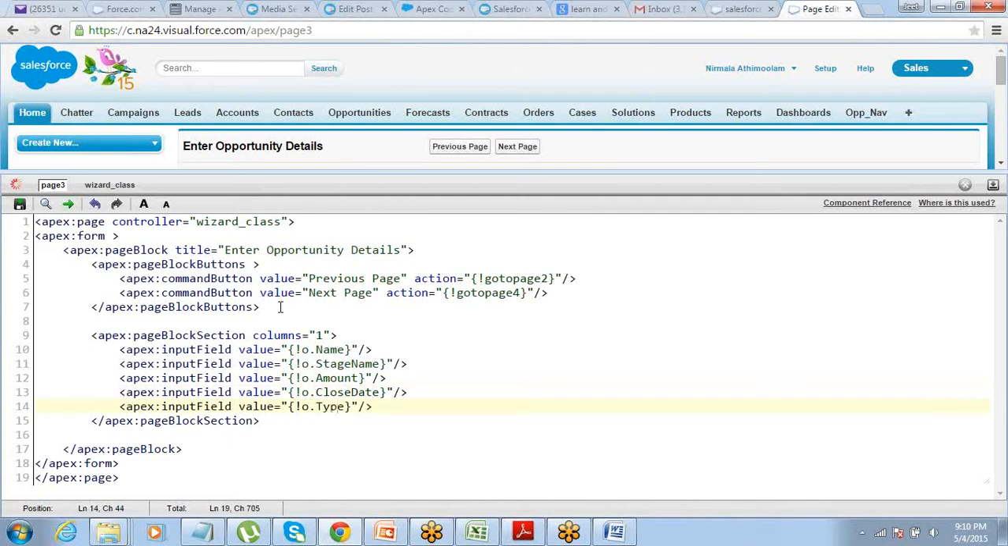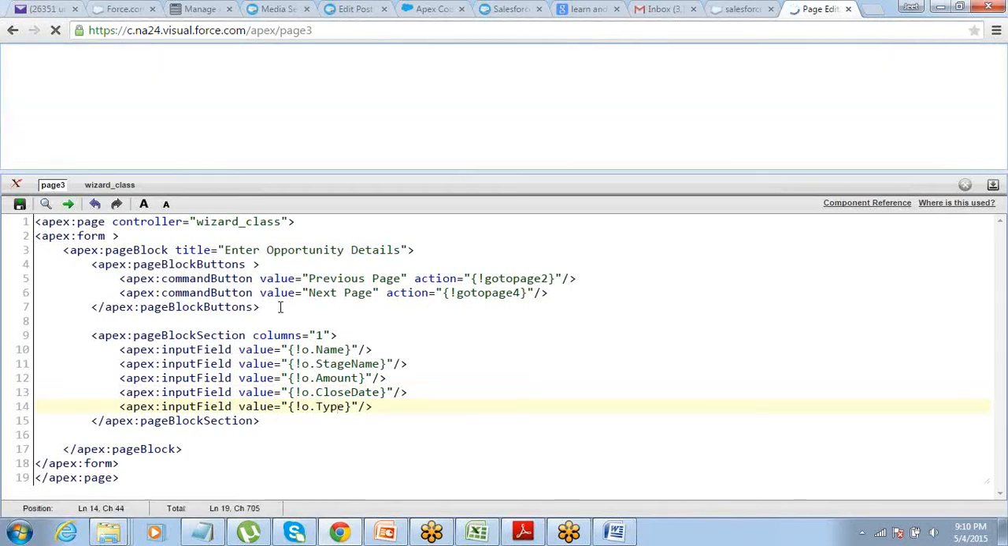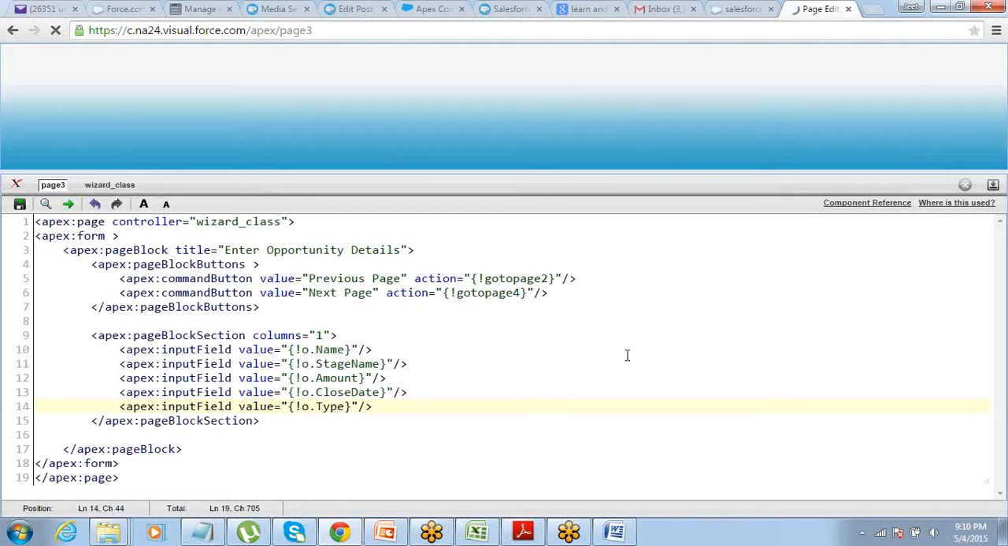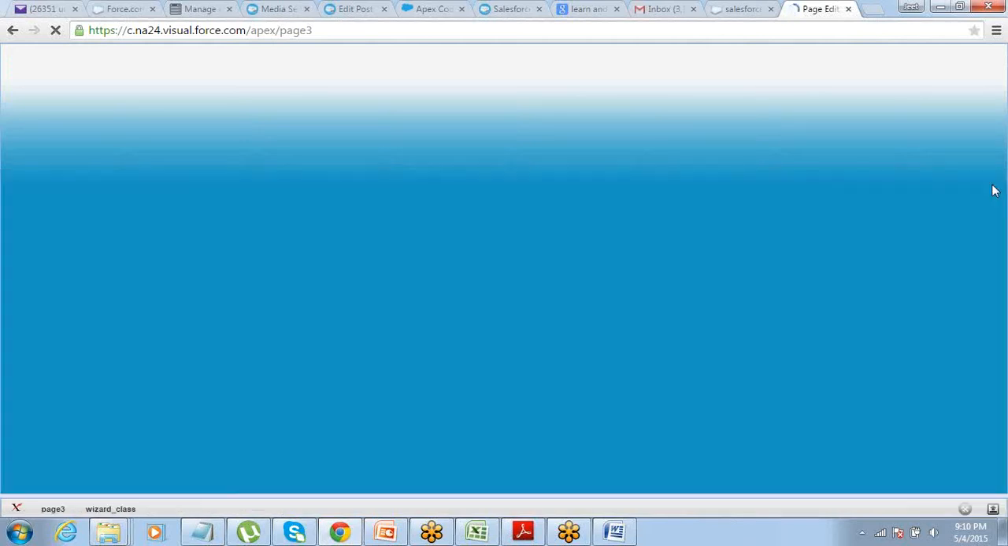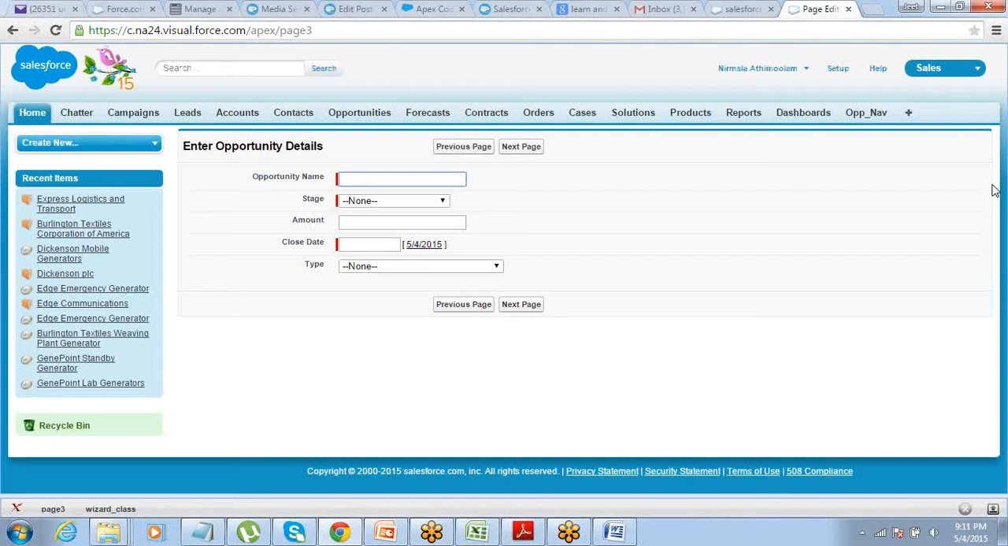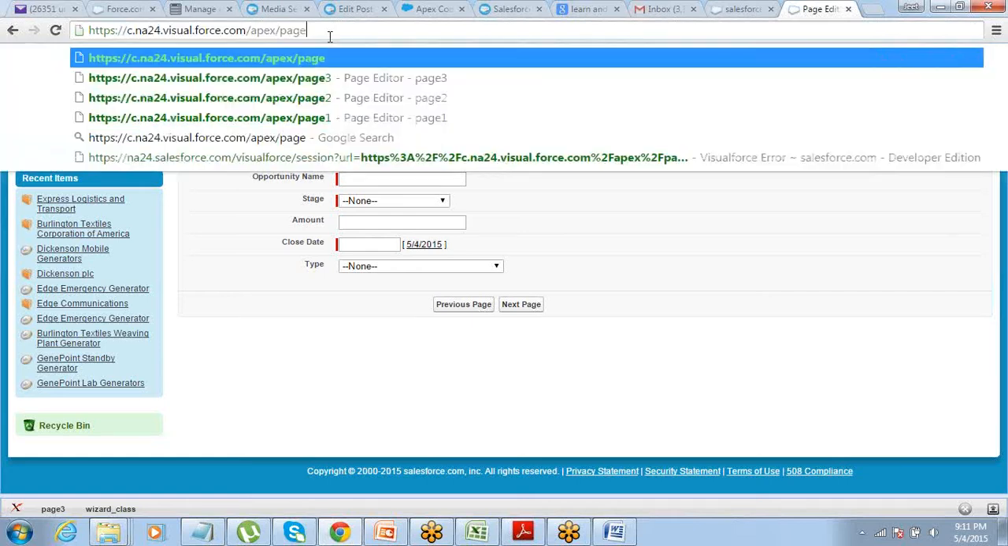Okay, so there are 3 pages where I am entering the details, right? Page 1 I enter the details of account, page 2 I enter the details of the contact, and on page 3 I enter the details of opportunities. Alright, so my 3 pages are ready. Now I'll have to go to the 4th page, which is the review page. Okay, now go to page 4, and in the review page I need all the details to be displayed.